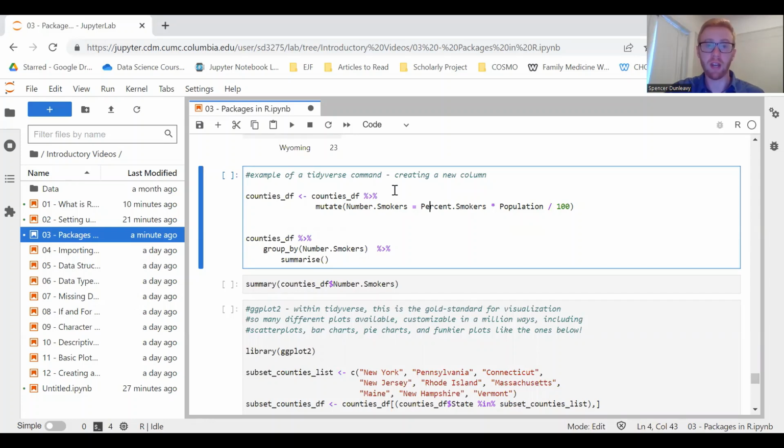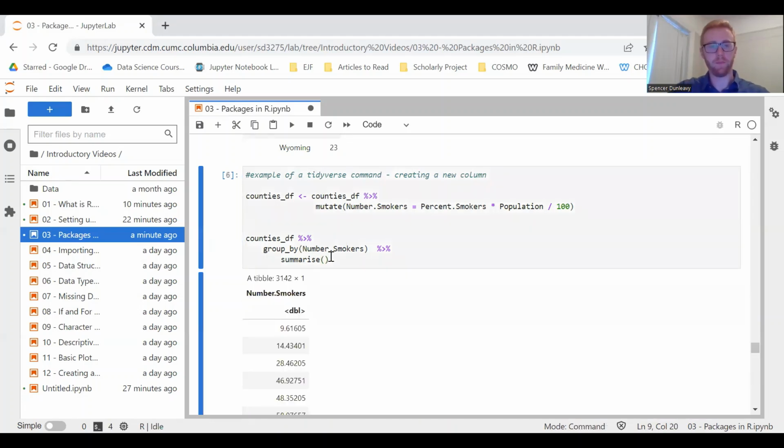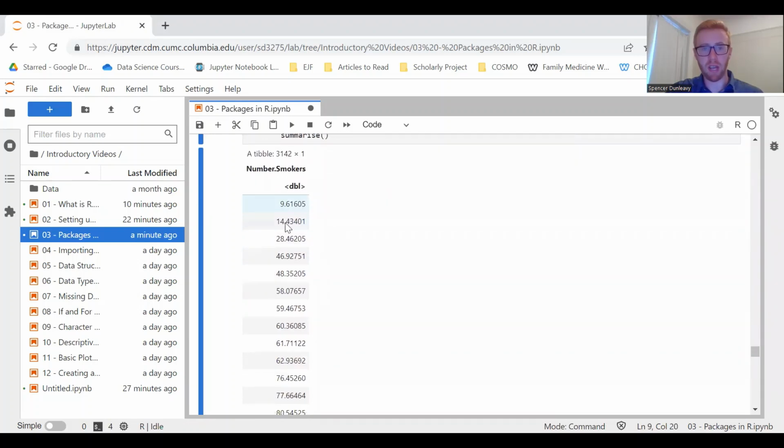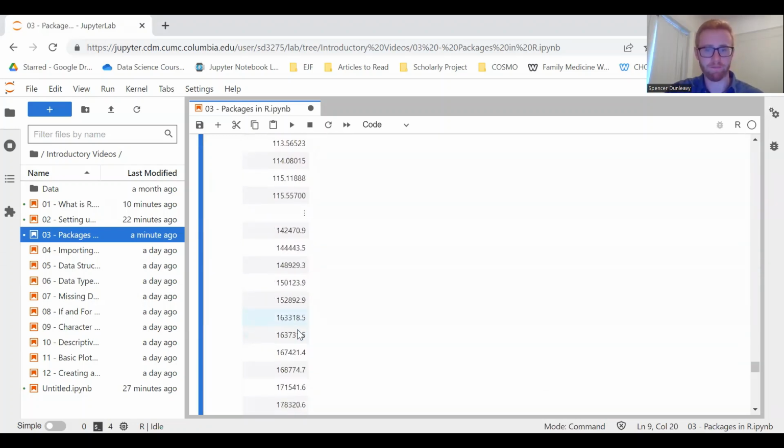When I do this, it'll create my actual column and label it as number.smokers. Now, to show you that I did this, I will also run a tidyverse command where I will visualize this column. Here you can see I, for every county, have now created the number of smokers that we estimate in each of those counties. Due to rounding, these are not whole numbers, but I can assure you that this is how it would have correctly been done.